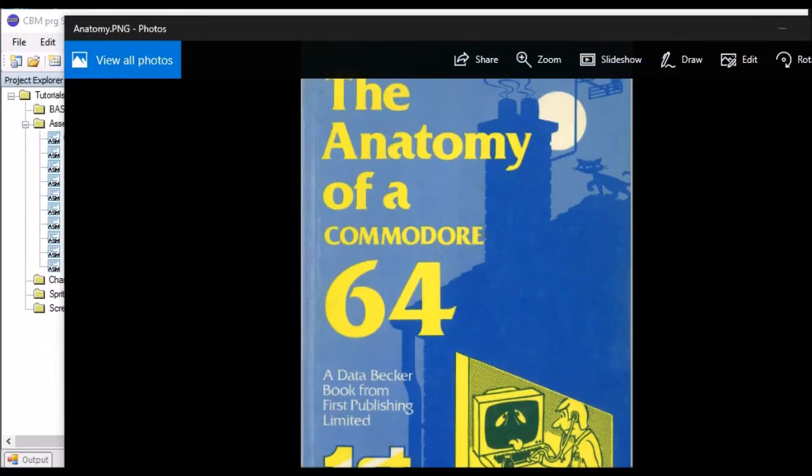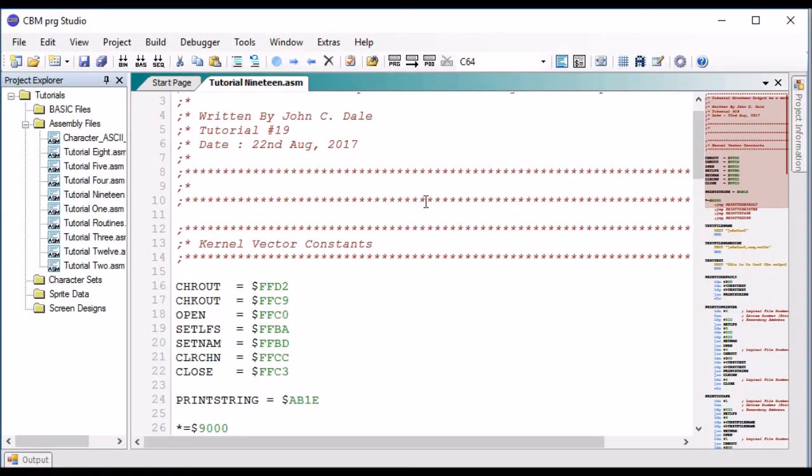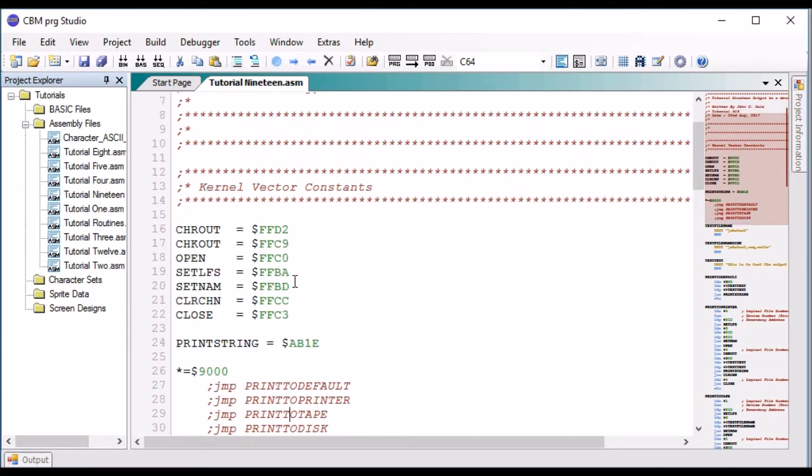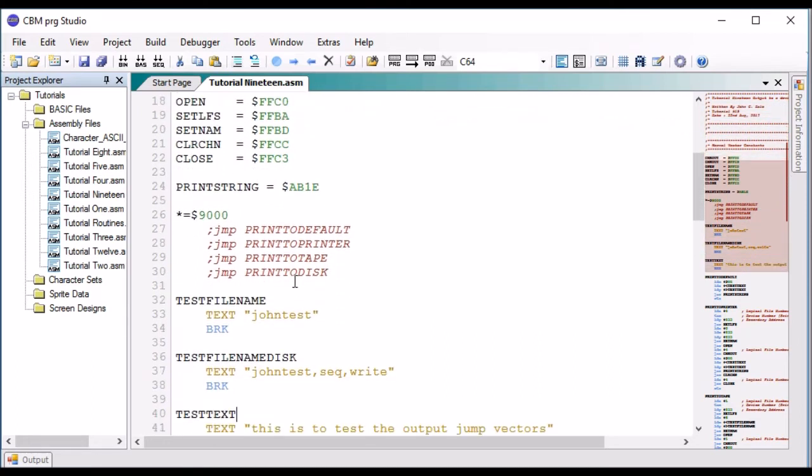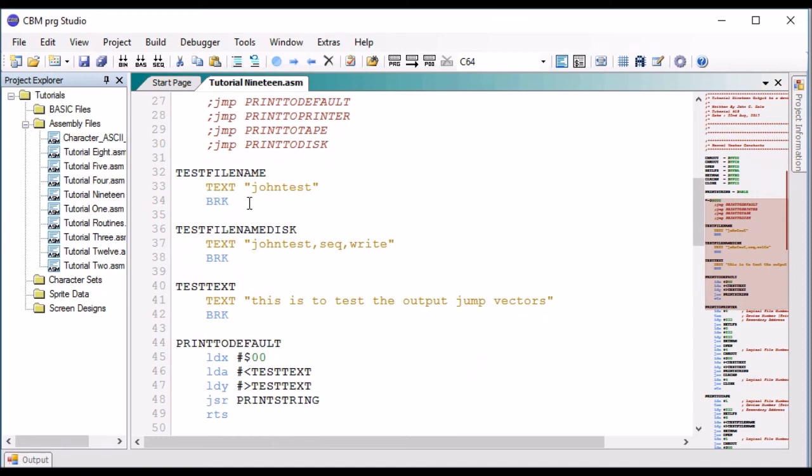So back to the code. I've just created some basic code. I've got a test file name called John Test. I've got a test file name disk, because when we talk to the disk we have to add extra parameters into the file name. So basically this is the same as the test file name, but we're telling it we want it to be a sequential file, and we're going to be writing to the disk because it's an output, and this is what we're going to send out as the text.